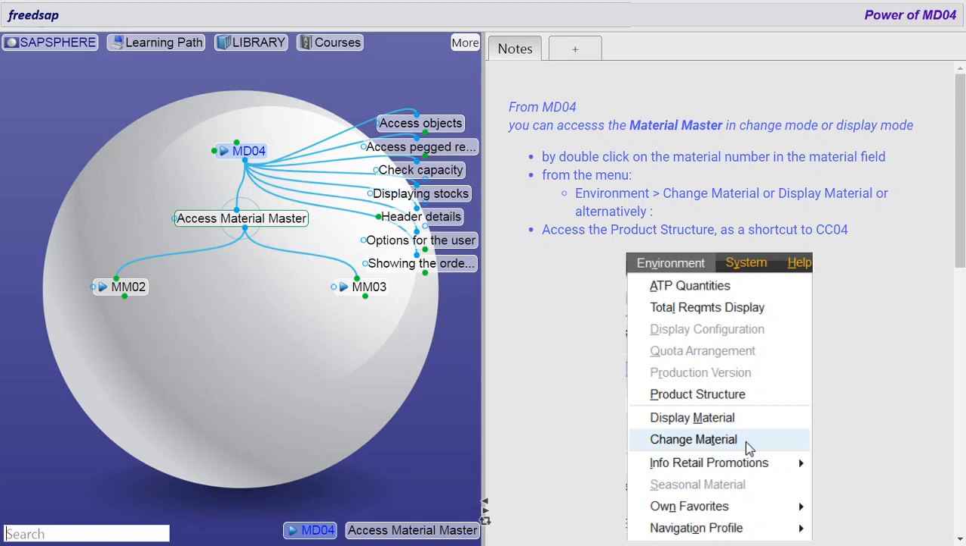There is also another option, the product structure. If you need to look at the bill of material, or at least all the information that is associated with this material, you can access also the product structure as a shortcut from also the environment menu tab.